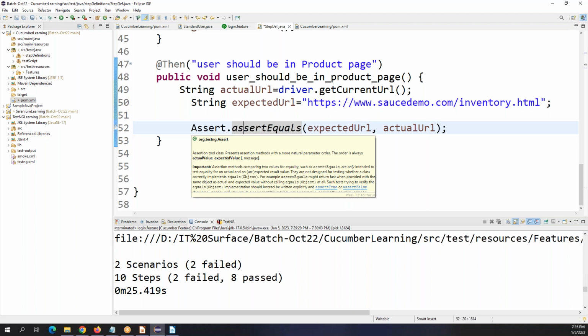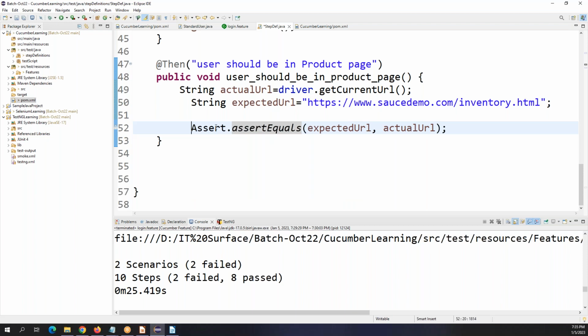Okay, so you can either use JUnit assertion or testng assertion. It's up to you. But it's preferred if you use the testng library, because you see that it's not getting deprecated, so you can use that. Okay, so we are done here.